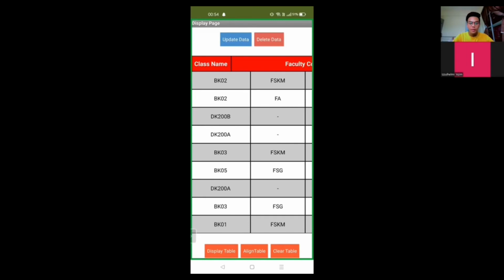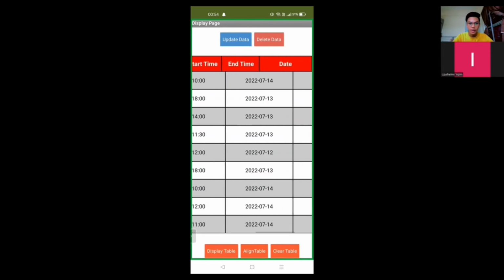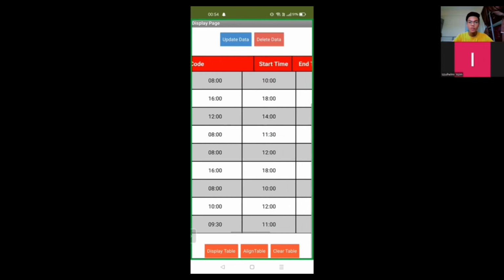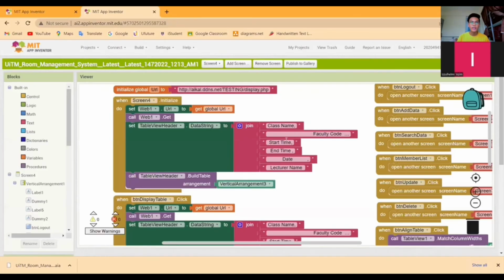Assalamualaikum warahmatullahi wabarakatuh. My name is Haiqal and I will explain about the mobile app for the classroom list and also the delete data features. Okay, so here we have the classroom list that we retrieve from the database. So I will show the operation. Okay, here is the operation.